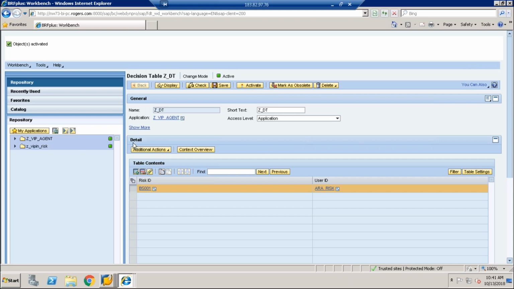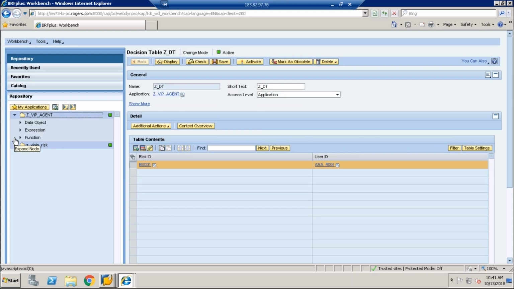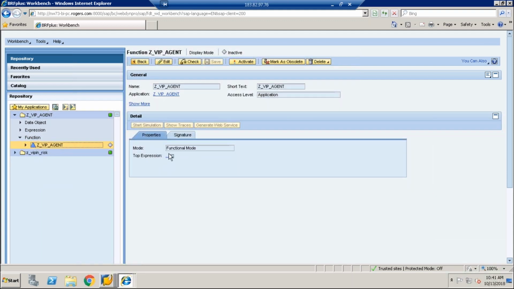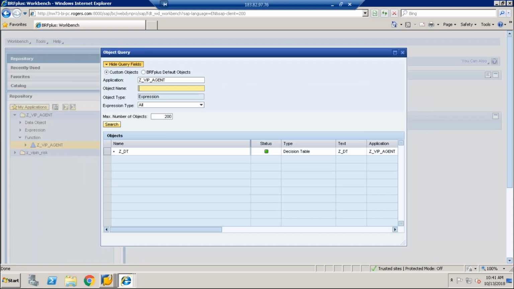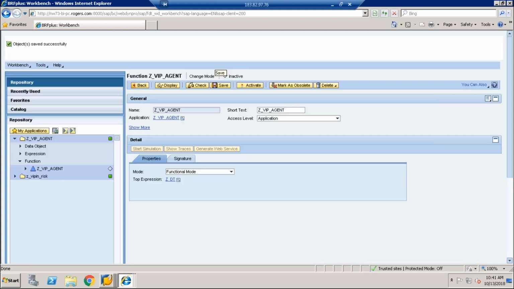Now this is also done, and go for the function. The function is not done yet, so double click on it, select edit and take the function. Click on selected, then click on save and activate. It is done. These two are the minimum.